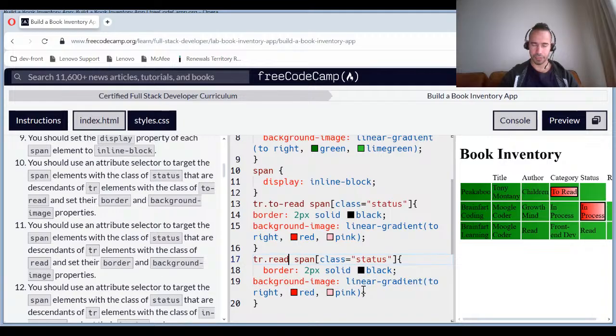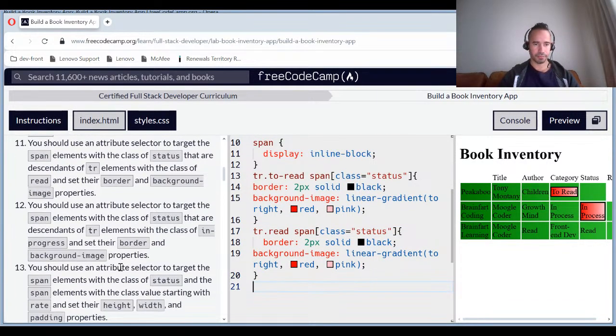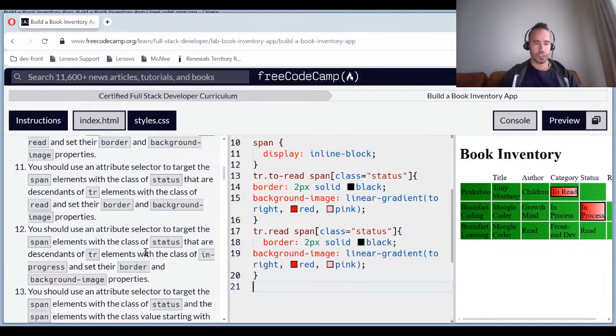Yep. We'll set it like that for now. What's the next one? You should use an attribute selector to target the span, blah, blah, TR in process. So we're gonna do the same thing and just change in process. Actually, it's gonna be the same thing, isn't it? Yeah, we're gonna copy everything. Copy everything.